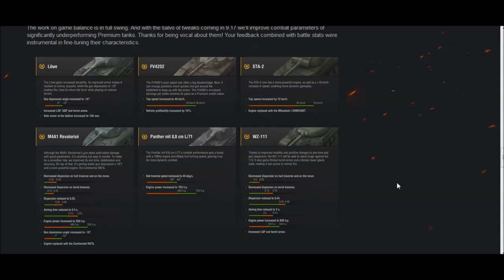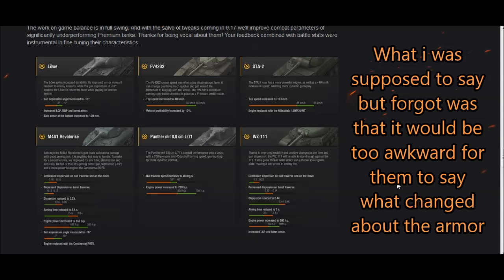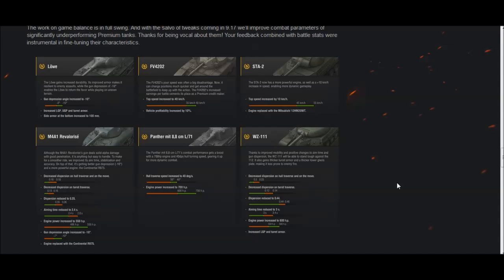Now, the reason I'm focusing on the WZ111, the 112 and the Luva is because they have changes that aren't really shown. They have increased the lower front plate armor and the turret armor of the WZ111, and they have increased the front armor in general for the Luva, as well as some turret armor, as well as the lower side armor. I would have appreciated it if they had given some kind of idea as to what the changes were. For all we knew, they could have just increased the armor by 5 millimeters on the front, and they could have said, "Oh yeah, it's still buff." So yeah, kind of annoying.